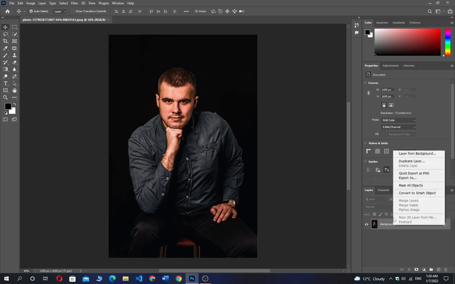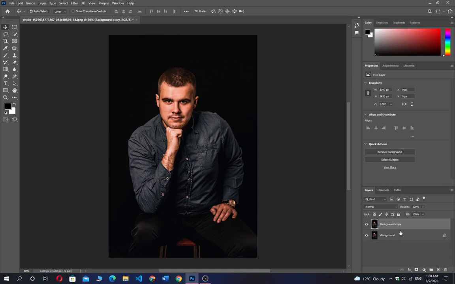First of all, we have to make a duplicate of that layer. Just right click and click duplicate layer. Hit OK. After that, we have to click on select subject. You can do it manually as well by selecting the quick selection tool. Otherwise, in the latest version of Photoshop, we have this option already available.